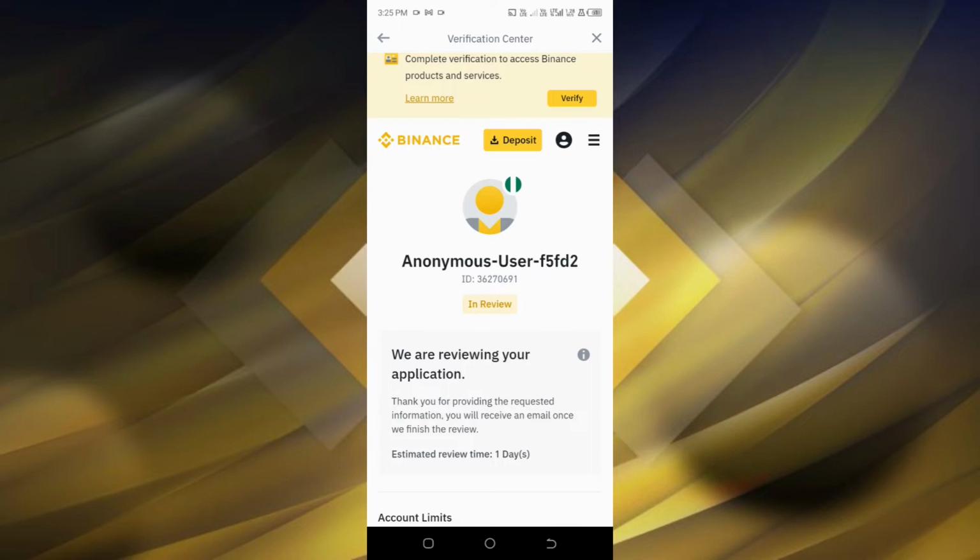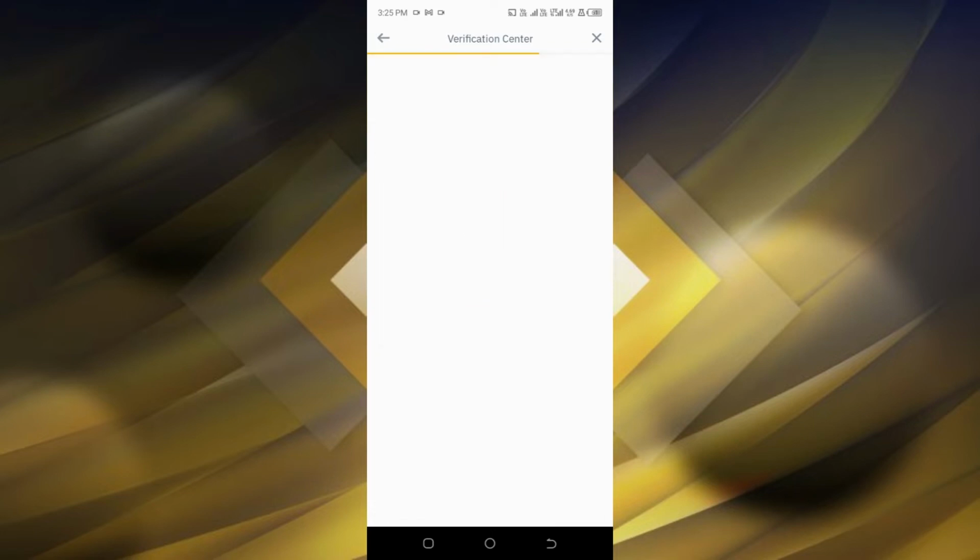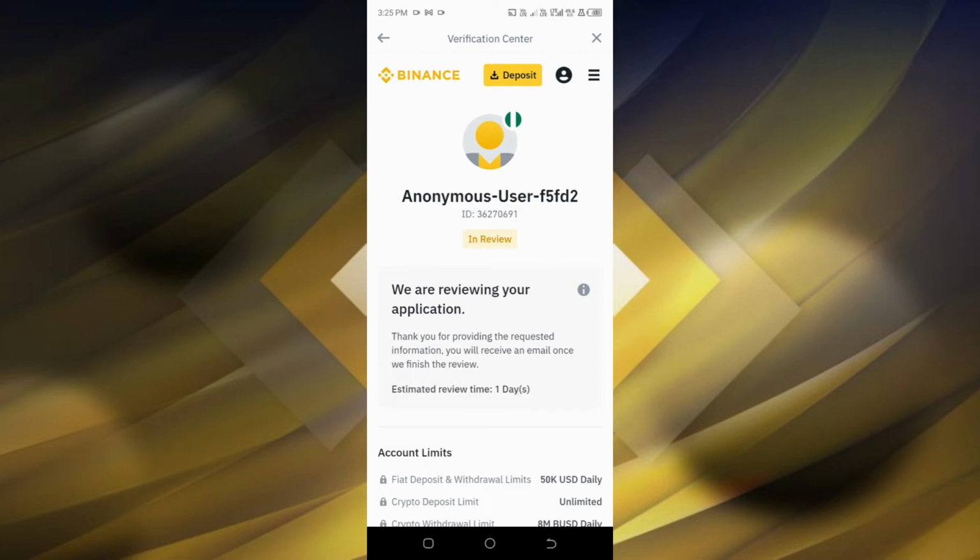It says anonymous user, in review. So wait for it while it closes. Let's click on verify again to see what Binance is going to say this time. Verification center is opening up. Okay, so now our verification process is in review.